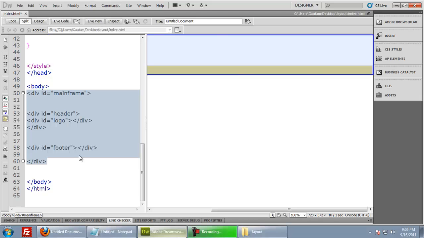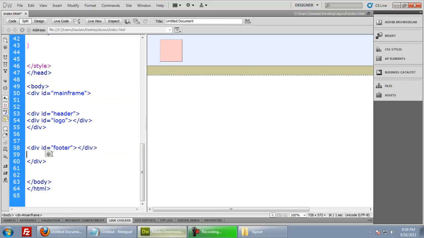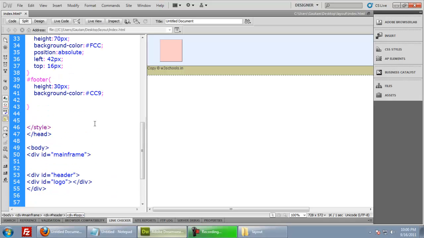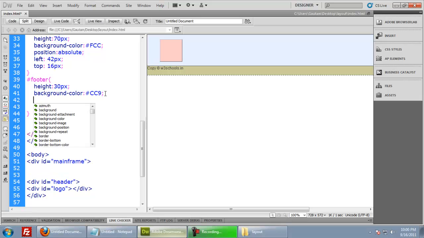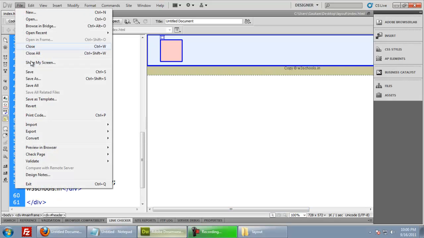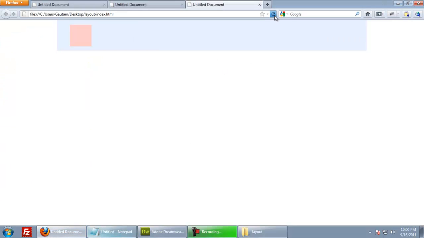Okay. You can also write here your copyright content, like copyright and the copyright symbol. Okay, here is the content. If you want to show this content in the center, we need to make text alignment center. Save the file and refresh your document to see the result.